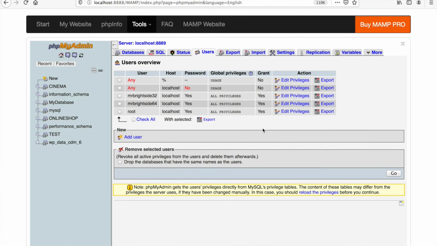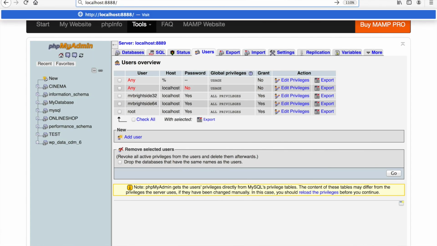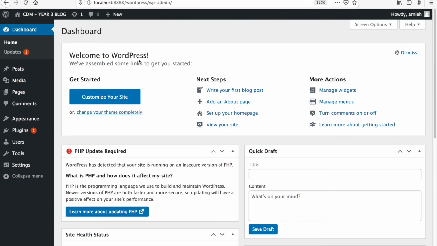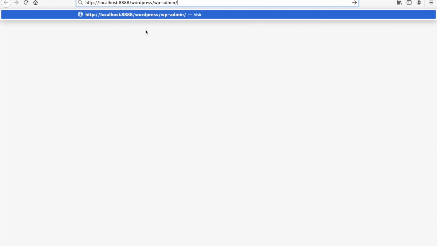We can go back to our browser then, the administration details. So it's WordPress /WP-admin. Okay, and that's pretty much the dashboard where you build your files. What we want to do now is see what the end result looks like.